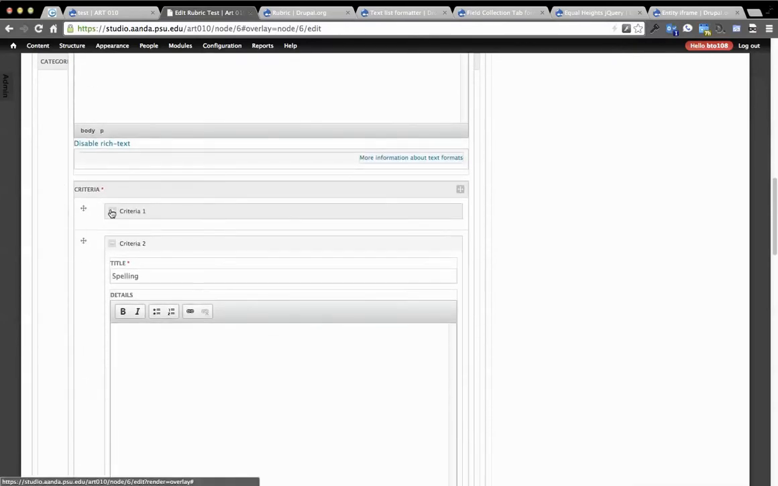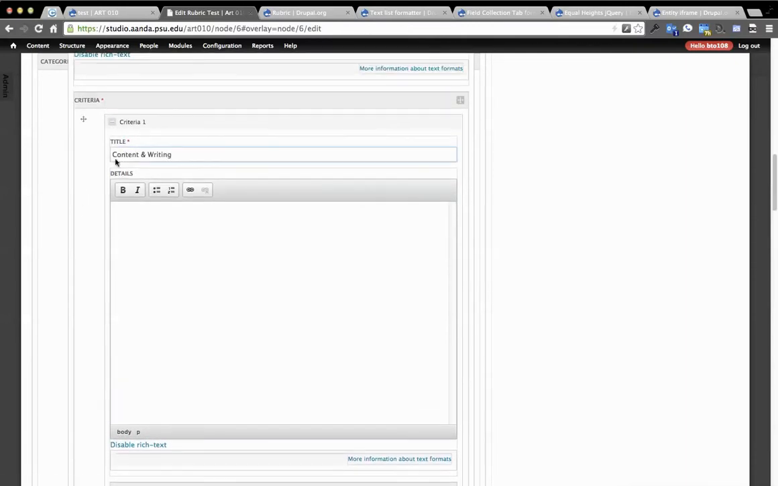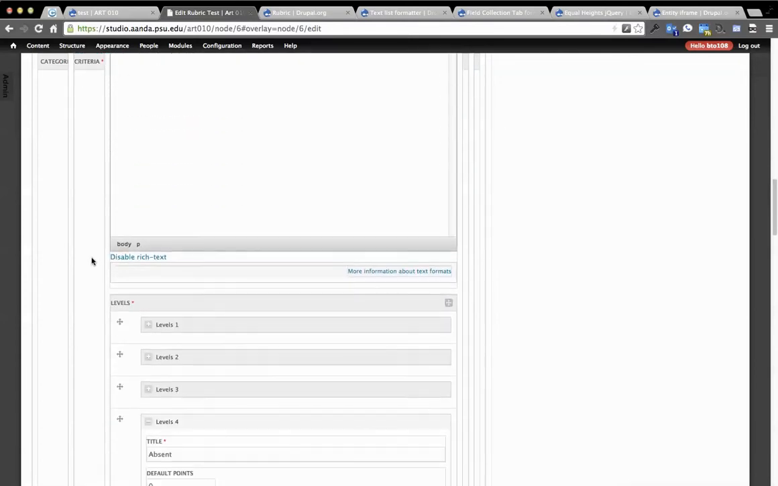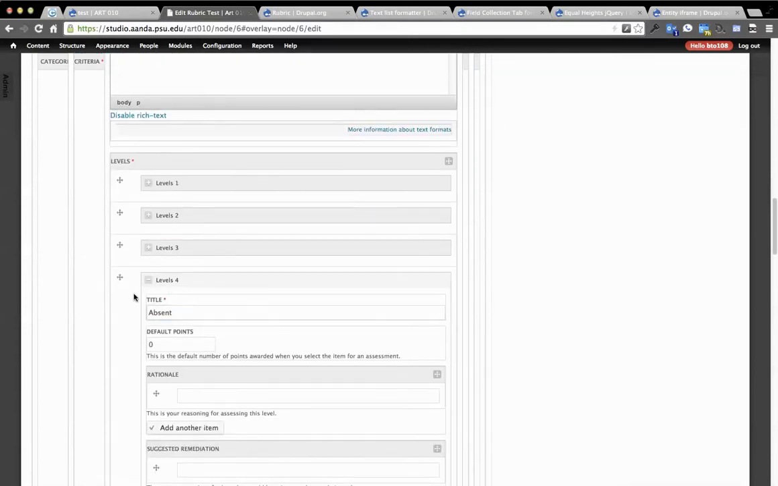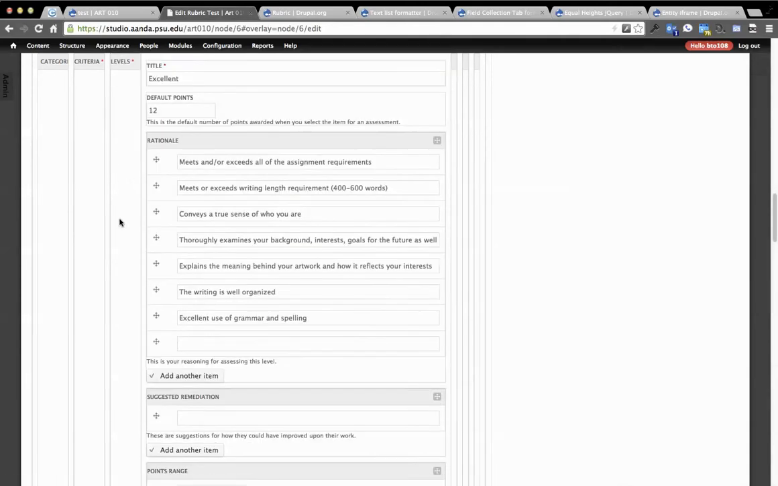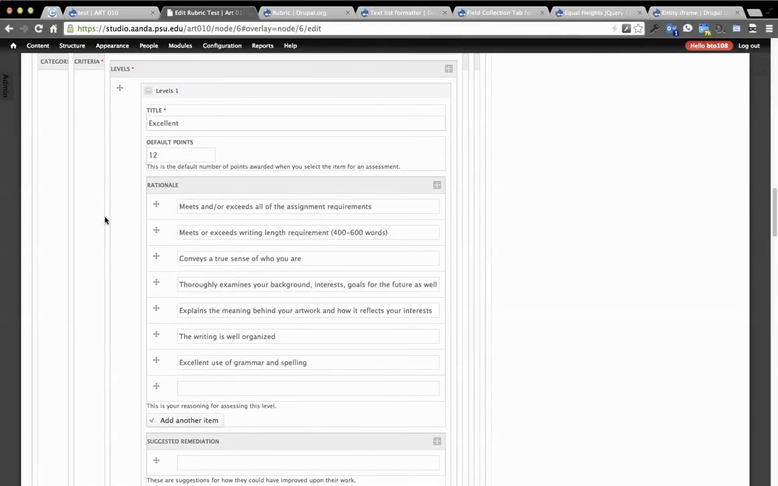Within there, we then have criteria. And in this case, criteria is content writing. Again, you can have a detailed description of why you need to do stuff with writing, so that we can get that on the rubric interface. And then we have our levels down here. So each one of these levels, that little card, is actually made up of other fields.